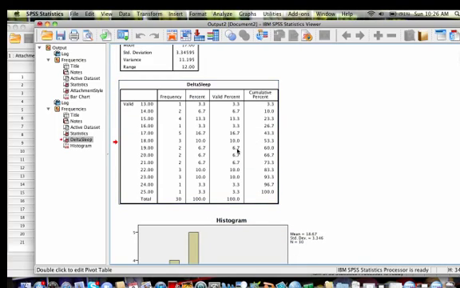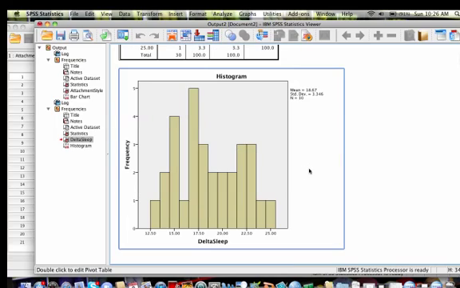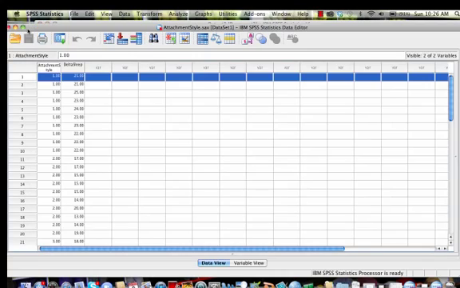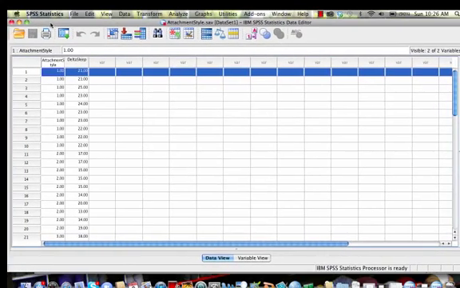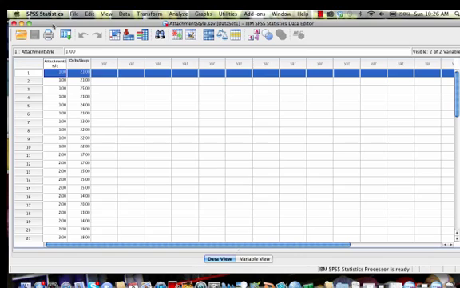Here is our frequency distribution. This would be an instance where you'd probably want to create a grouped frequency table, since it looks like we have quite a few values or scores. And then lastly, our histogram, with delta sleep going on the x-axis and frequency along the y. And very simply, that is how you enter data and analyze frequency statistics.